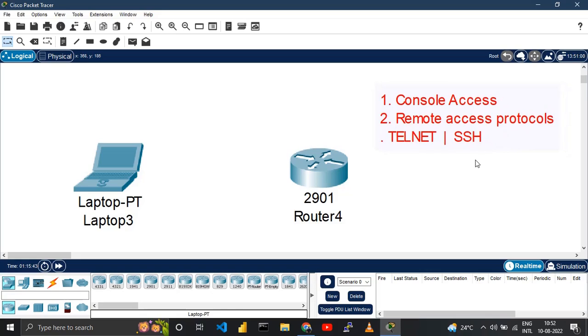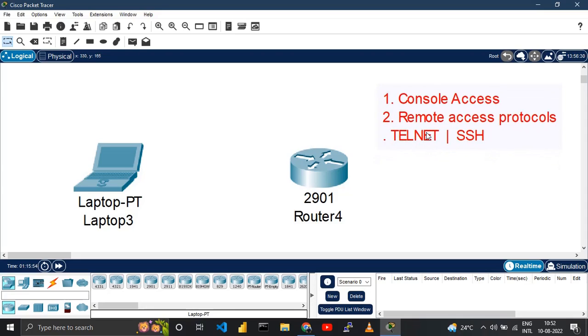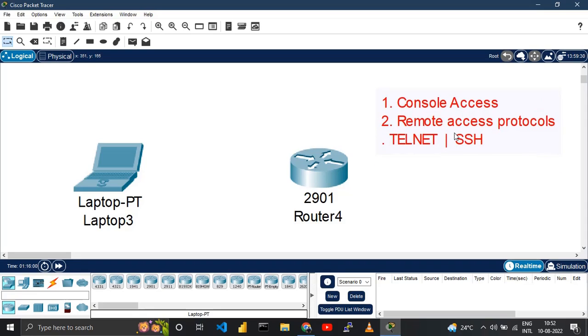Telnet is not used as of now, as it is less secure than SSH. It is not secure at all because the Telnet connection is not encrypted, whereas in the case of SSH, it is encrypted. We'll get into that in more depth.